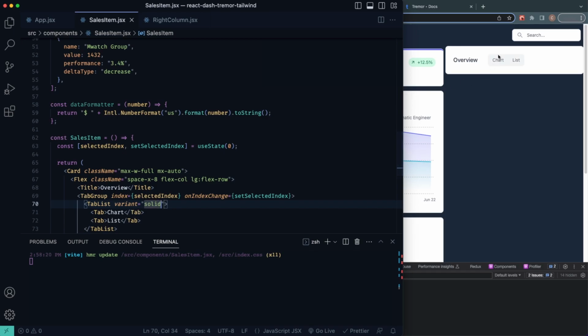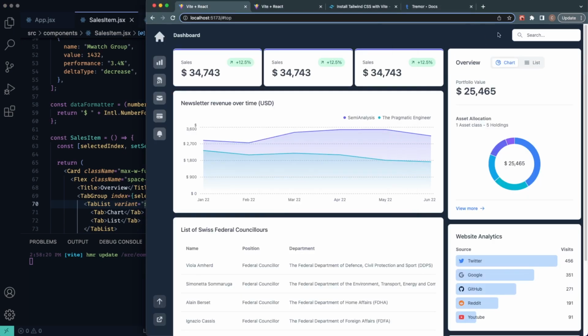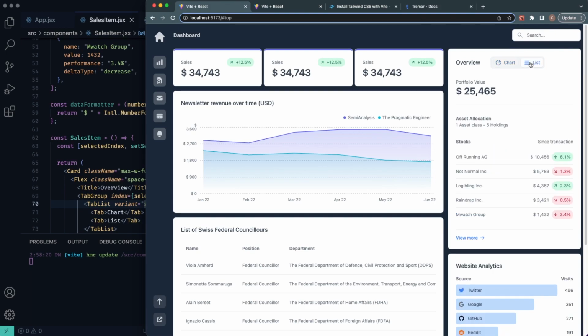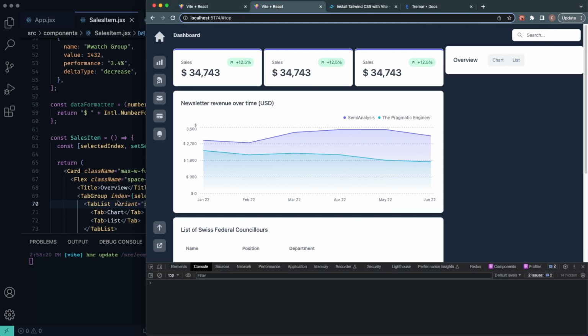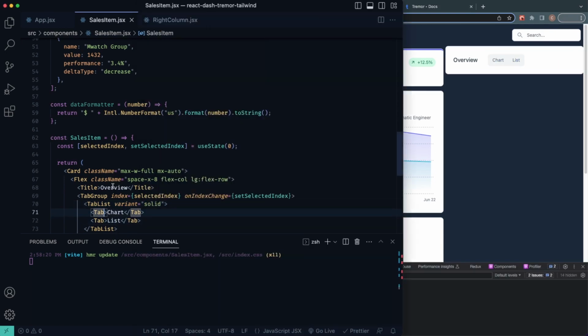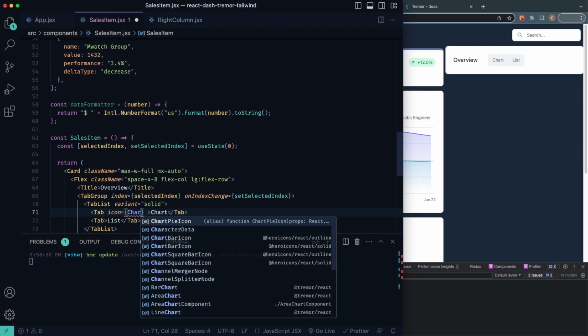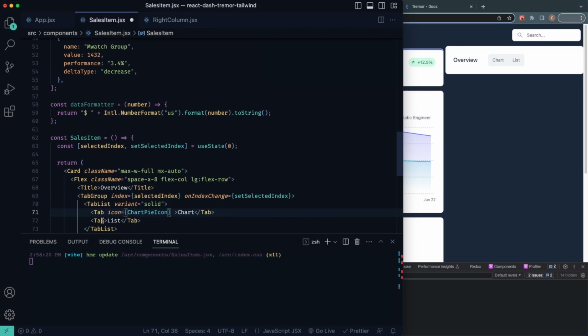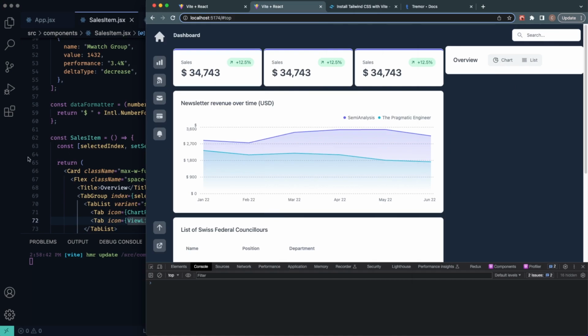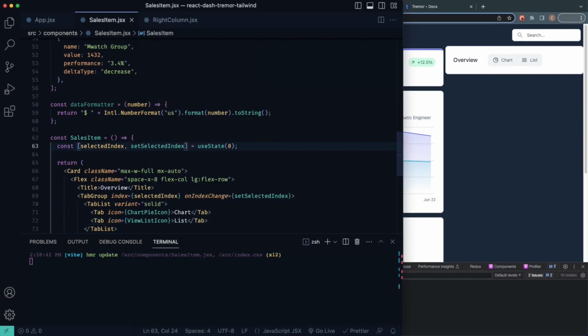And if we go ahead and save, let's add in some icons in there, so you get a little pie chart or the bar list. Inside here, we can just pass these in as icon properties. So we'll say icon equal to chart pie icon, which is just one of our hero icons. And this one's going to say view list icon. Let's go ahead and save. And look at that, looking clean already, you guys, looking nice.